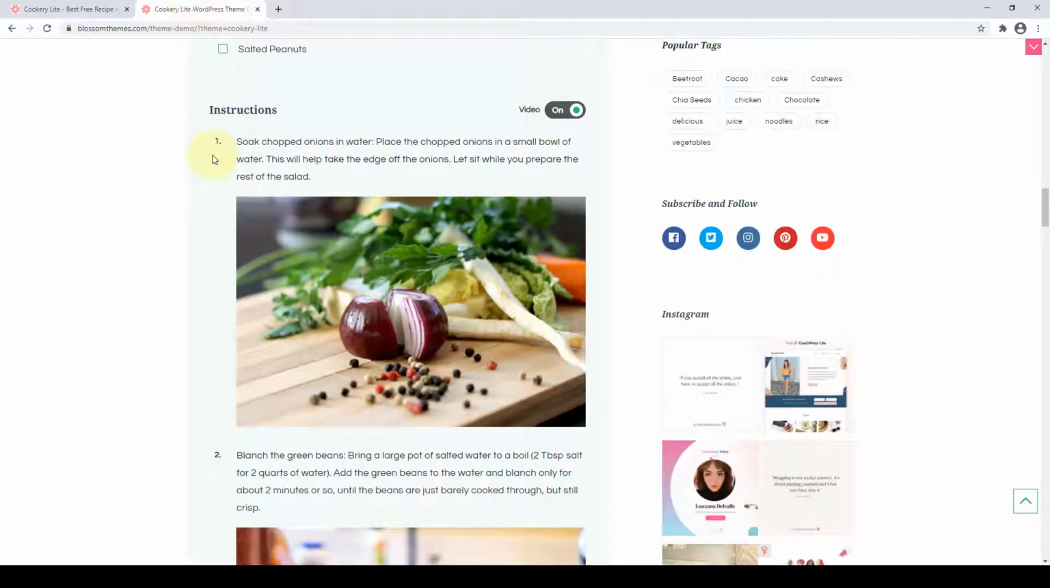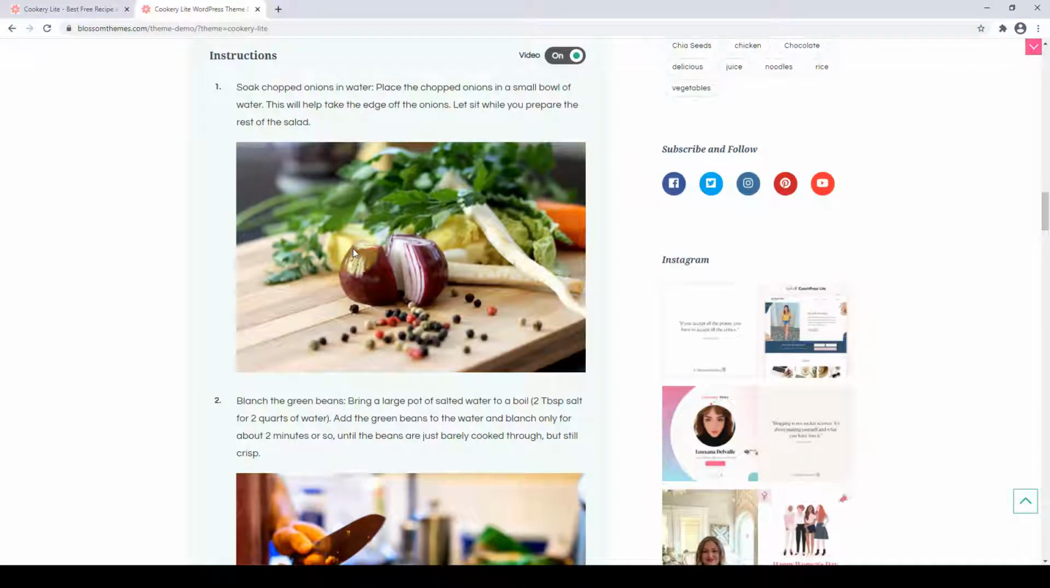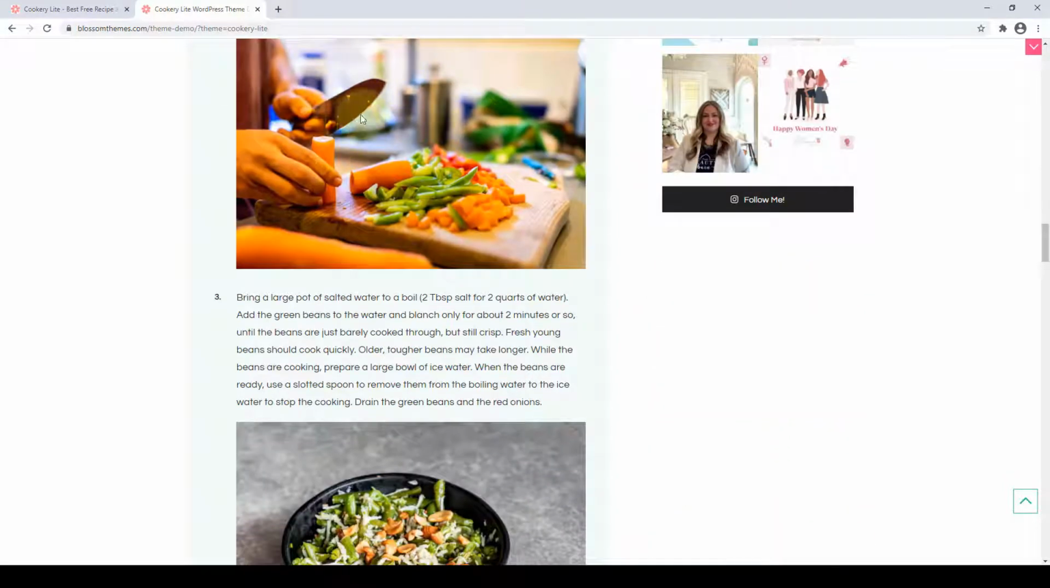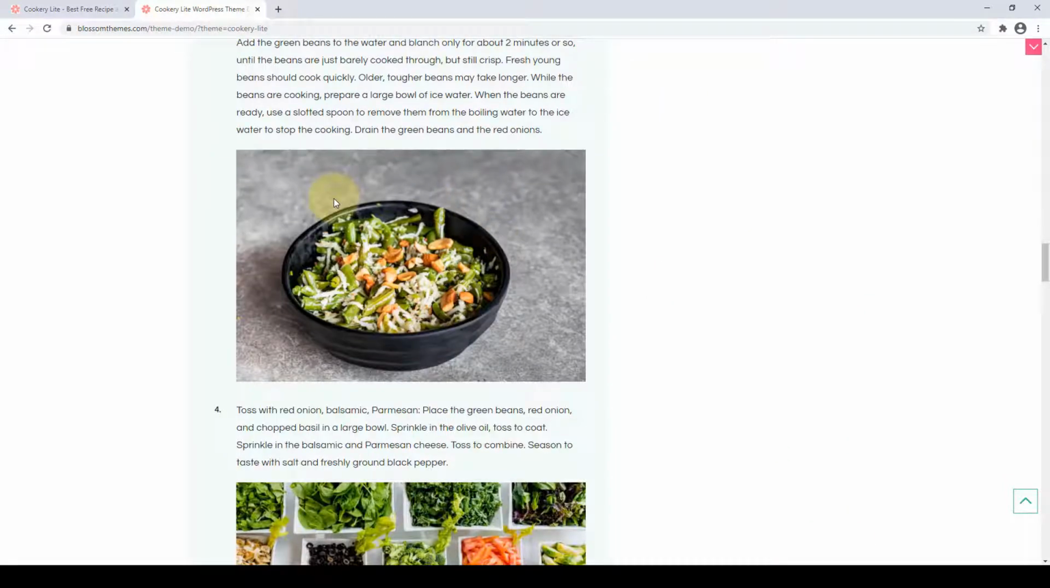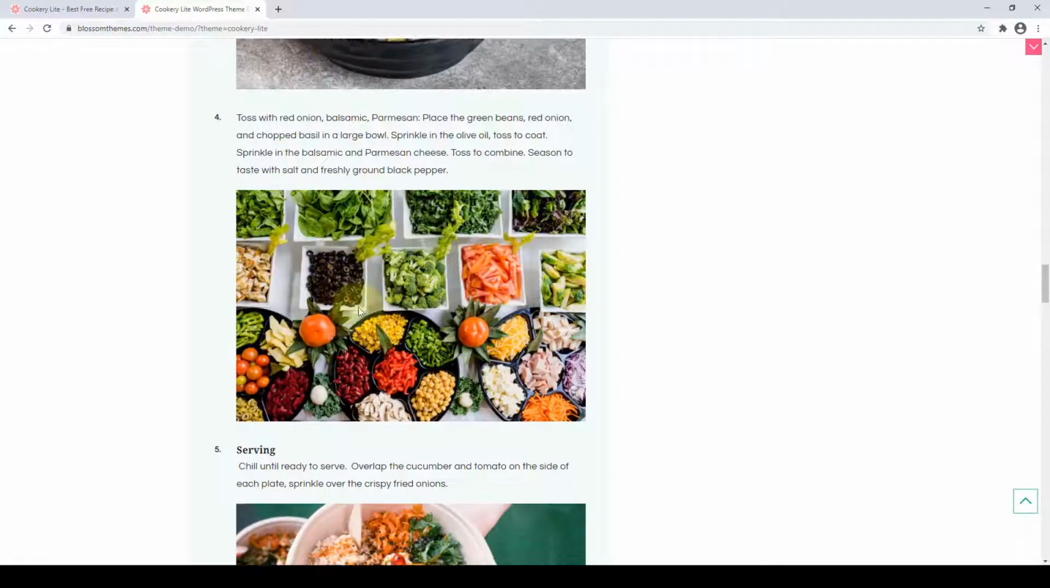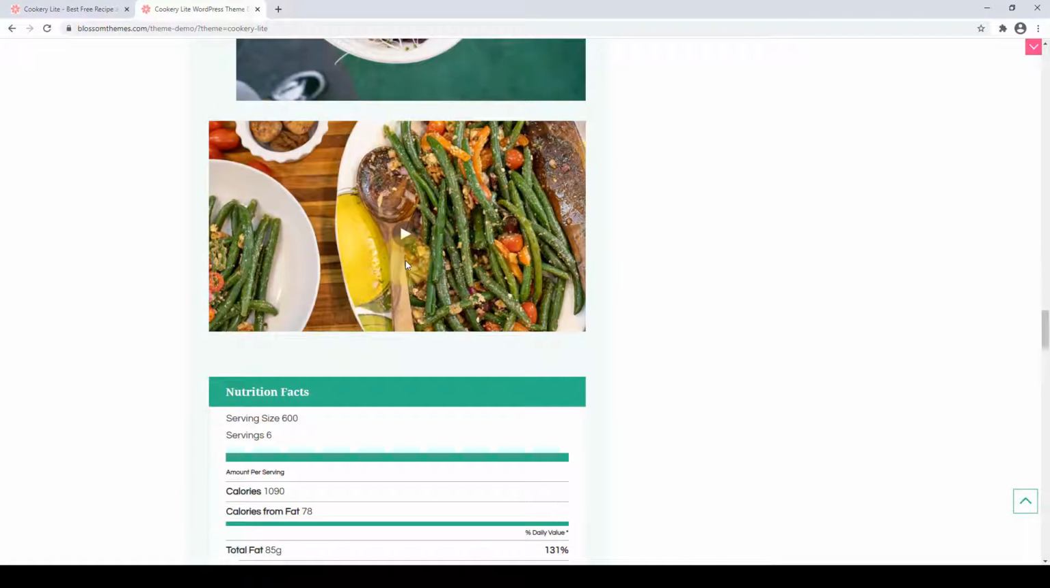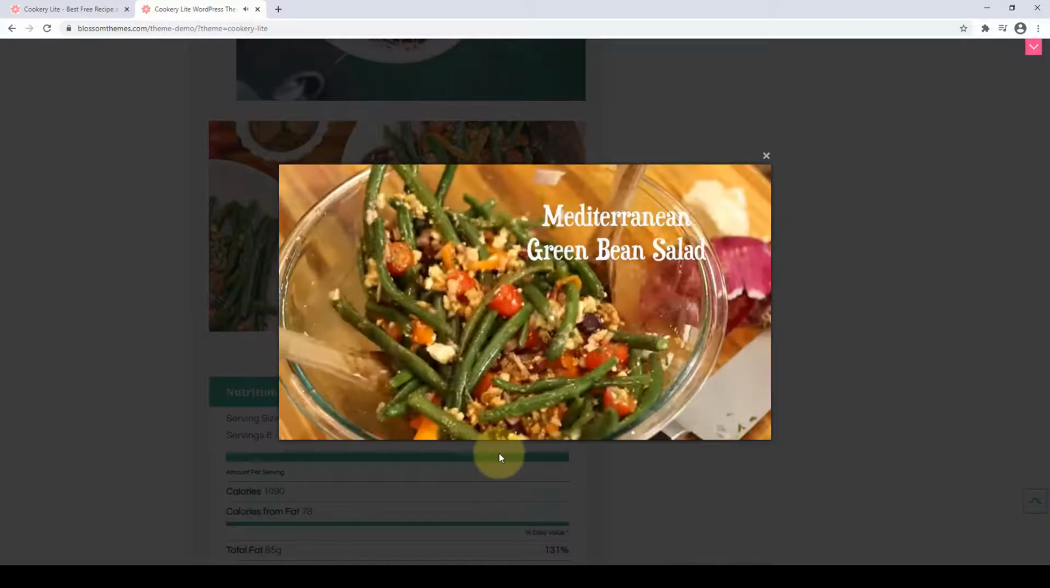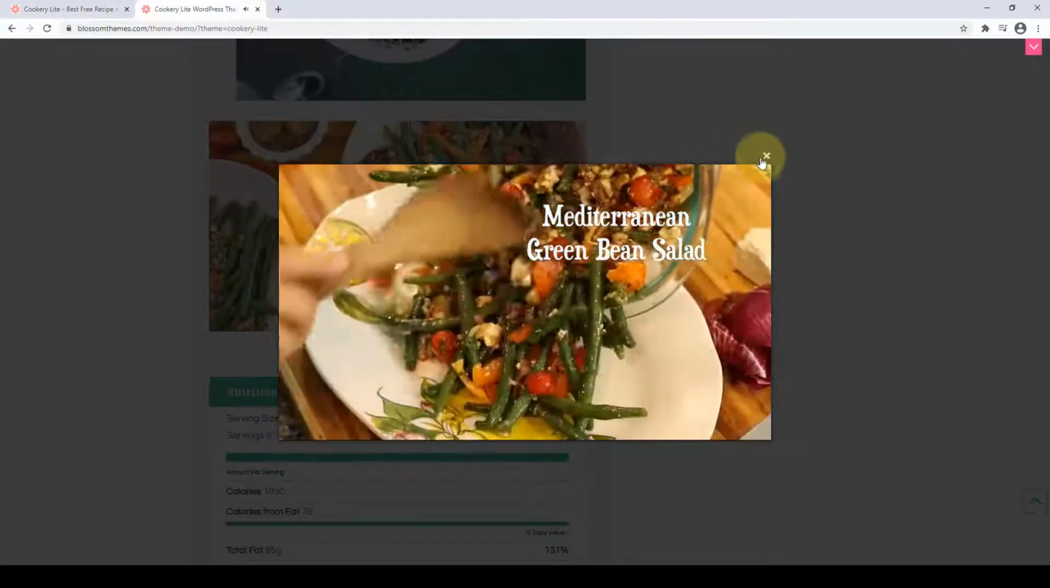The Delicious Recipes plugin also allows you to display step-by-step instruction. You can also display the images of the respective instructions so as to make it user-friendly and convenient for your users. If you happen to own a YouTube channel, then you can easily feature your videos like this in your posts. And it plays like this.